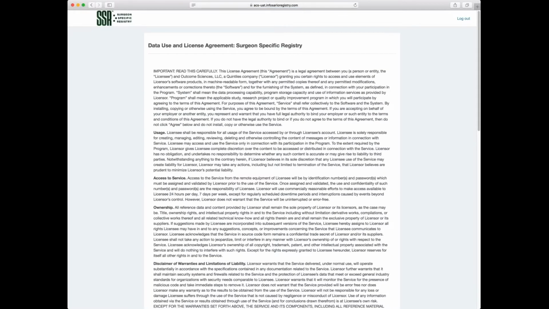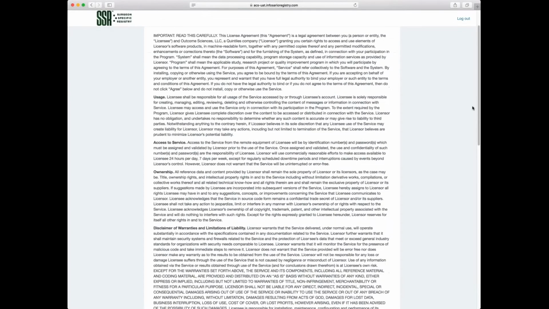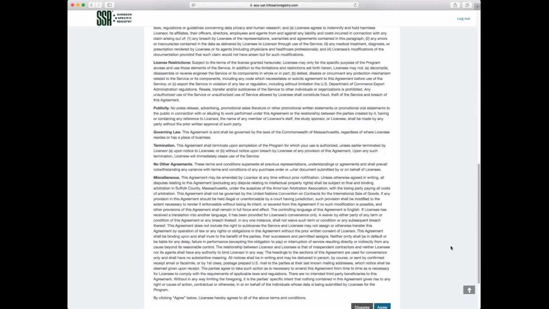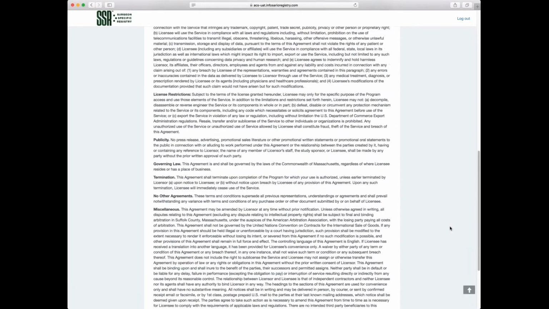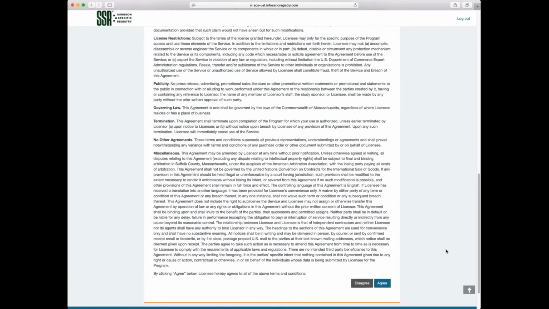Click on Submit Change, and next you will have to accept 3 agreements: a participation agreement, a business associate agreement, and a user license agreement. Go through each of the agreements and click on Agree.